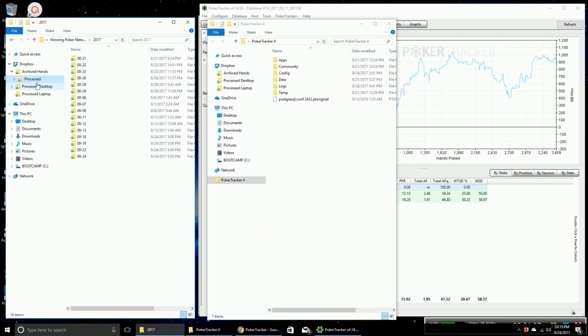It's a little hard to explain, but you need to do that on both computers. You need to sync your processed folder over to the archived hands folder and just copy it and paste it right in. Then as you're playing, that's where it's grabbing all the data. That's where your heads-up display is getting its data from and everything. So hopefully that makes sense.